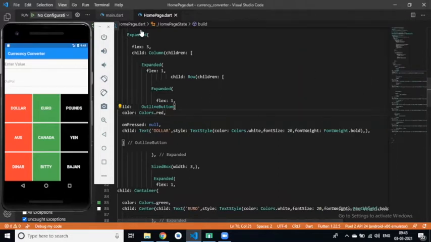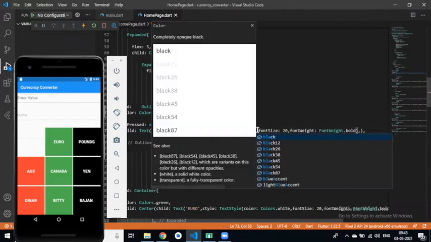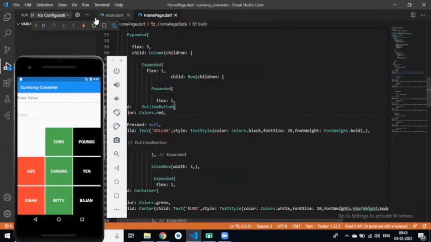Okay. So if I hot reload this, now you can see that this is our button. This is our outline button, and we can set Colors.black. So this is basically our outline button. Okay, understand?